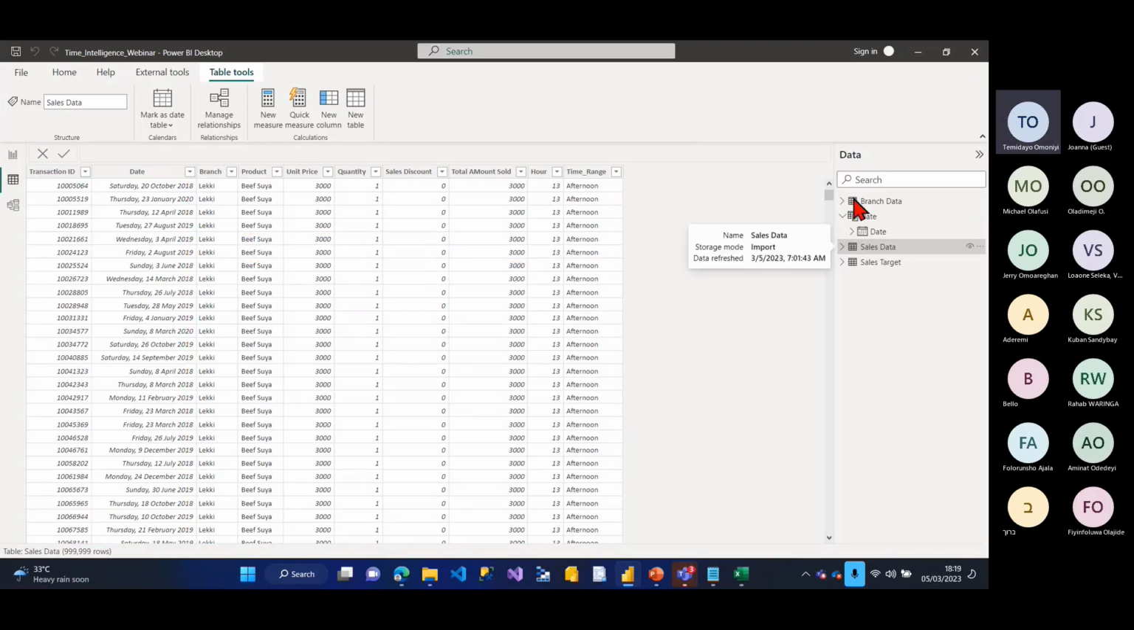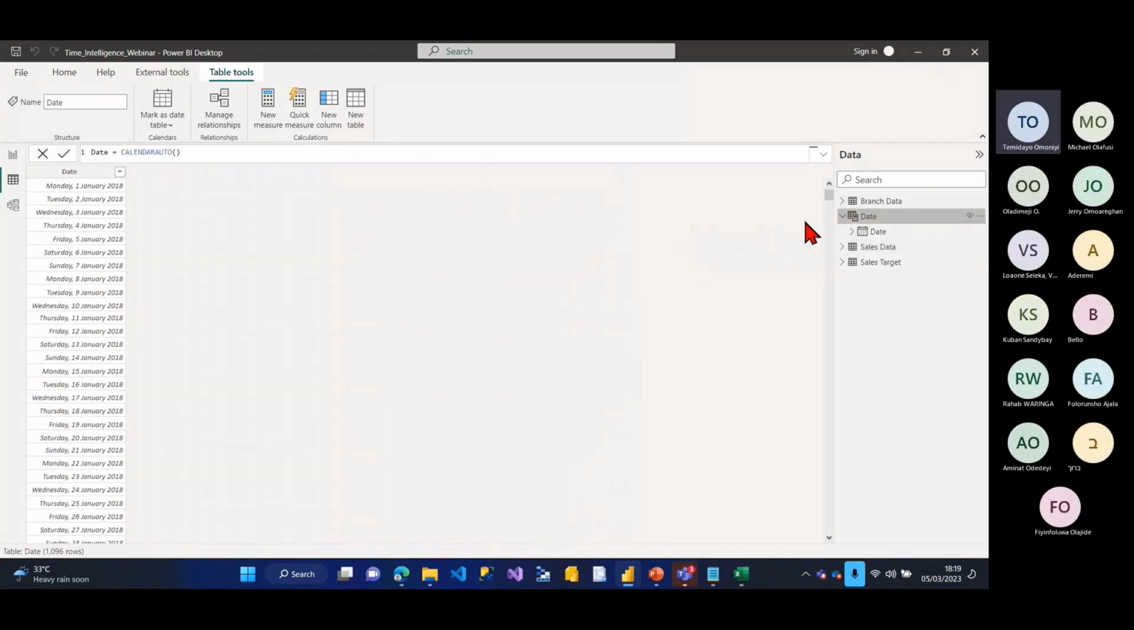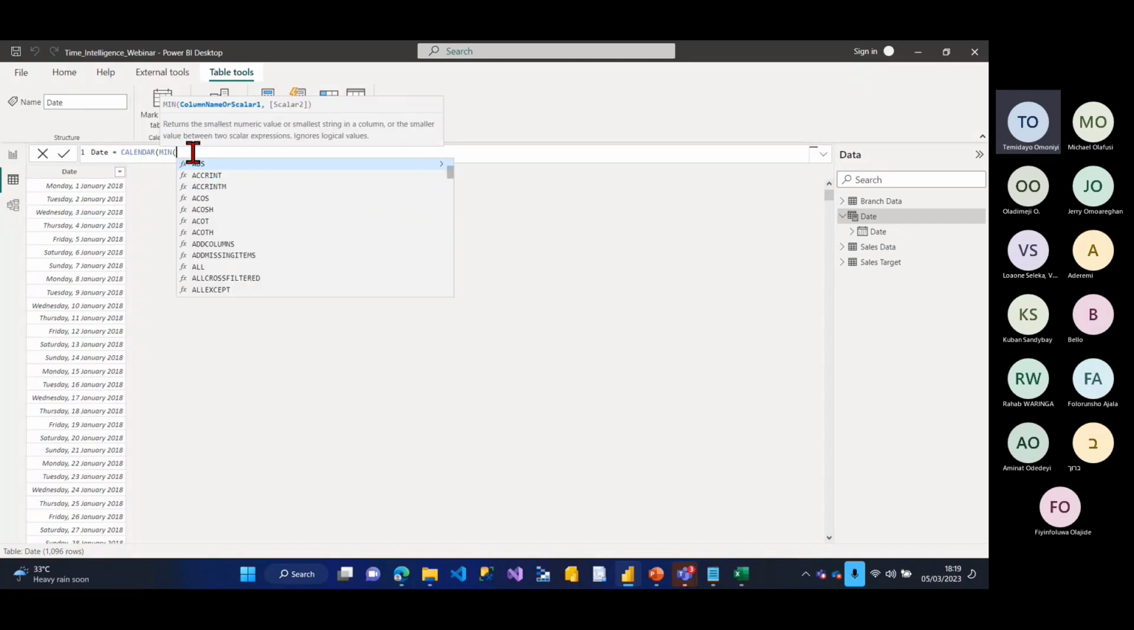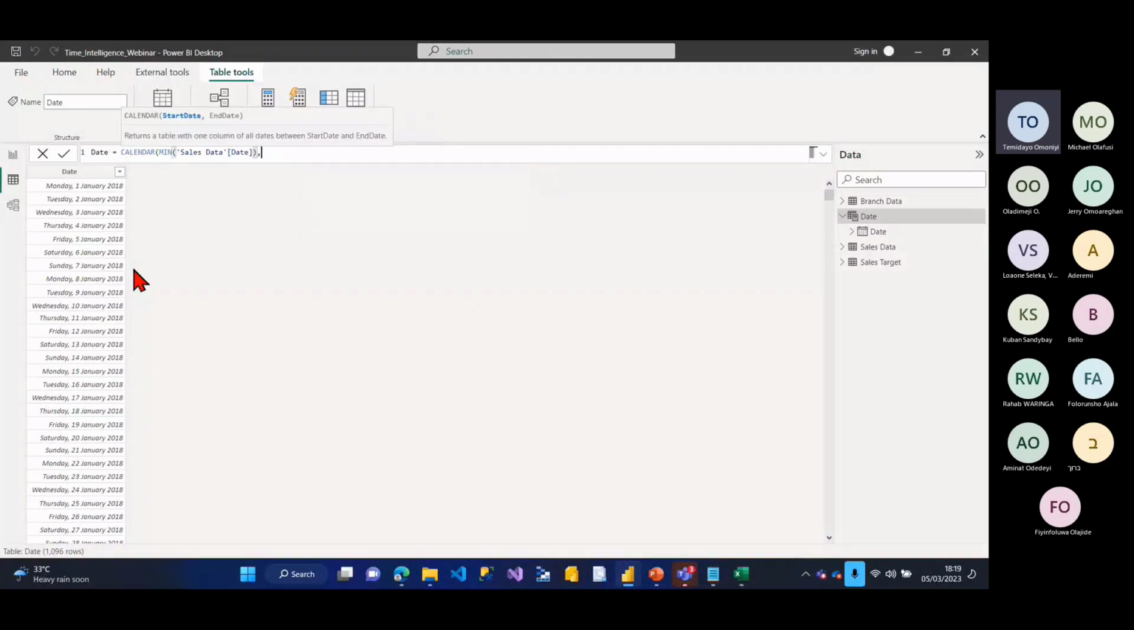I'll go back to my date over here. Remember, this date, I used calendar auto. So I want to change from calendar auto to the normal calendar function. I say calendar, I'll put my bracket. My start date should be the minimum date of my sales data date. So I say minimum, of my sales data date. Close my bracket.